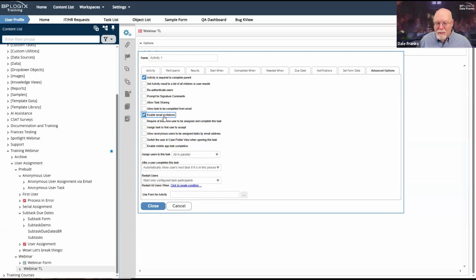Same thing with enable email invitations. My task assignee can forward that email again to his cousin and invite his cousin to participate. Not a great idea, but I can't enforce that in Process Director once I start enabling email invitations. So that capability exists. Be super careful about using it.